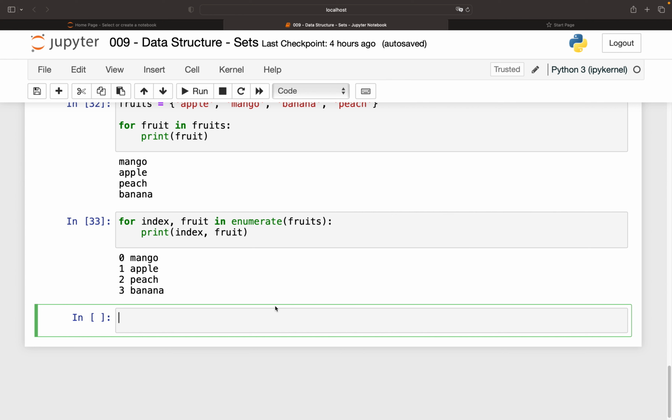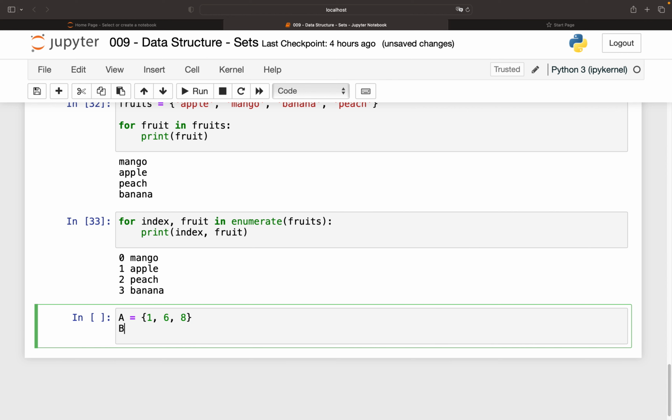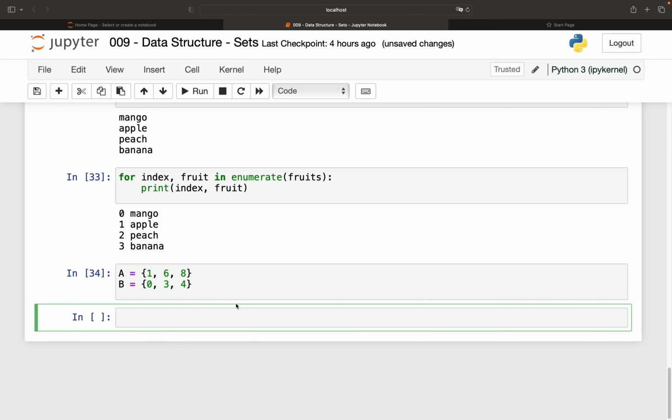Okay, so in this video we'll see the Python set operations. First we'll see the union. Let's say we have two sets. Set A is 1, 6, 8, and then I have a set B, which has 0, 3 and 4. So these are the two sets, A and B.